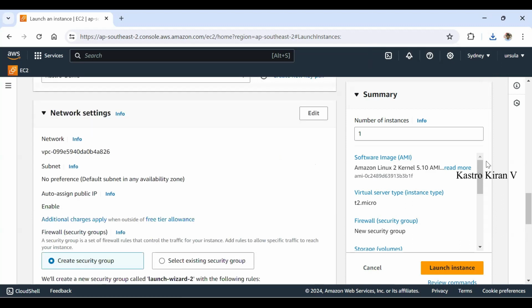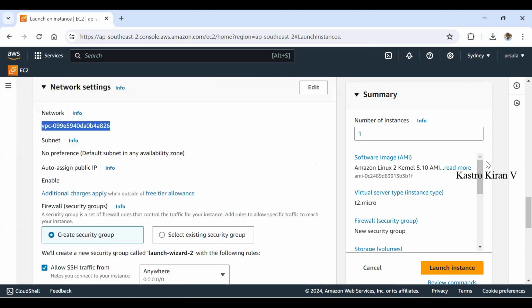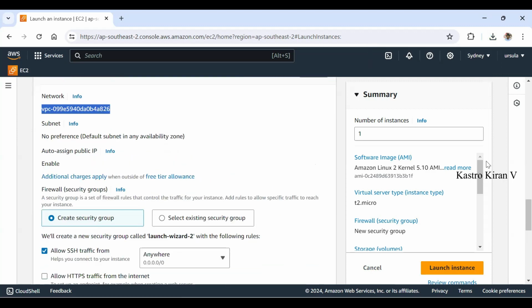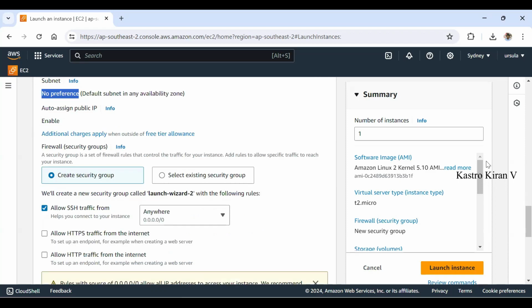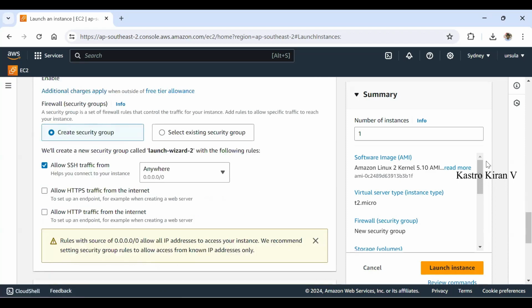And then the network settings, where we are going to configure the internet connectivity to our instance. Currently, by default, there will be a network called a VPC network. So the default network I'm going to select. I'm not going to change any of these. So let it be in the network settings. And the subnet also, I'm not going to change. I'll give AWS a free hand to select any availability zone. And then these options, let them be as they are.